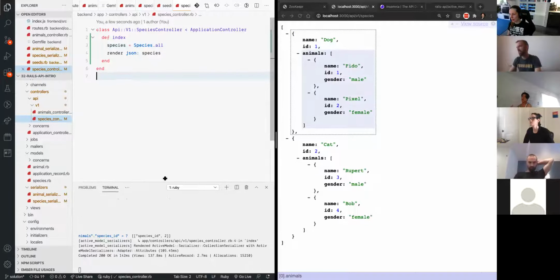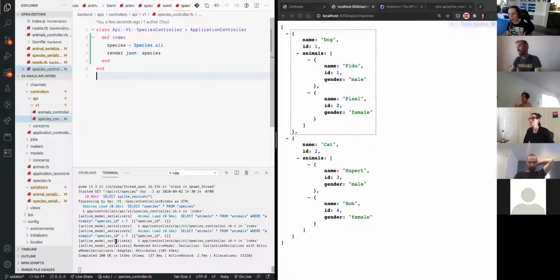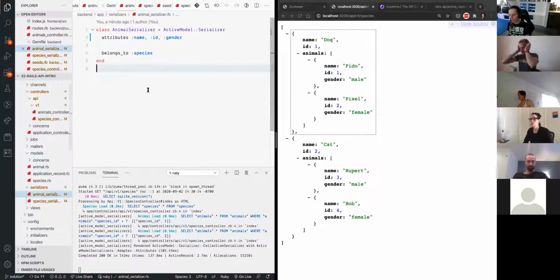Just remember that the more you include, the more your database has to be accessed. So if we actually include all of the animals, that is a query that the database has to make. But for now, unless you actually notice a performance issue, don't worry about that too much. Point being, you can mold the data that you are sending back to the front end. Any other questions?